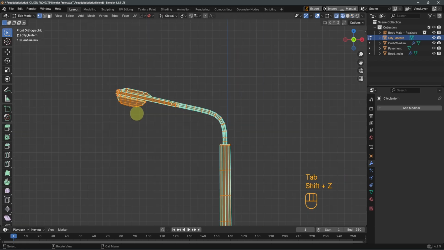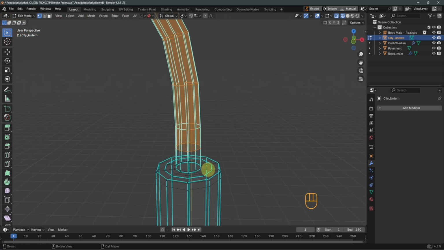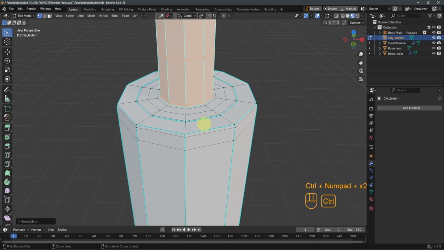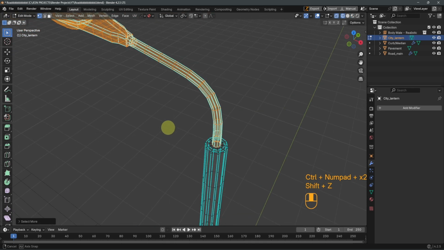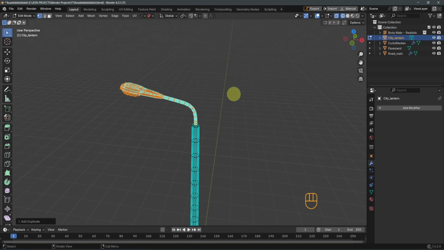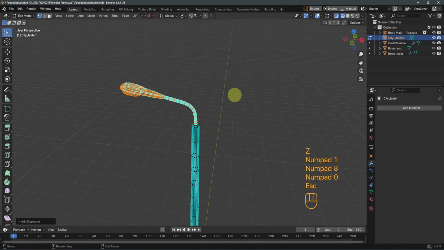So I can go to edit mode. I can select somewhere around here. Let's see. Let's add, okay, press Ctrl plus, yeah, something like this. Select this and then shift D to duplicate, and then right click to snap back to position, and then R Z 180. No.